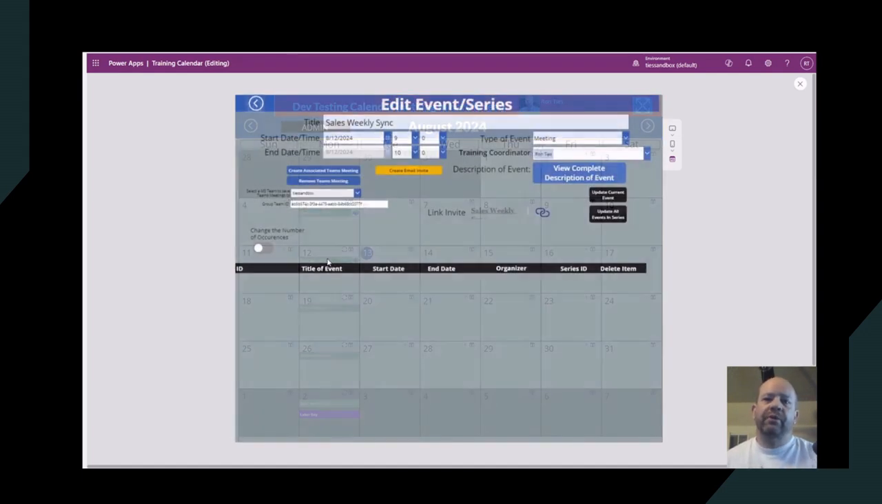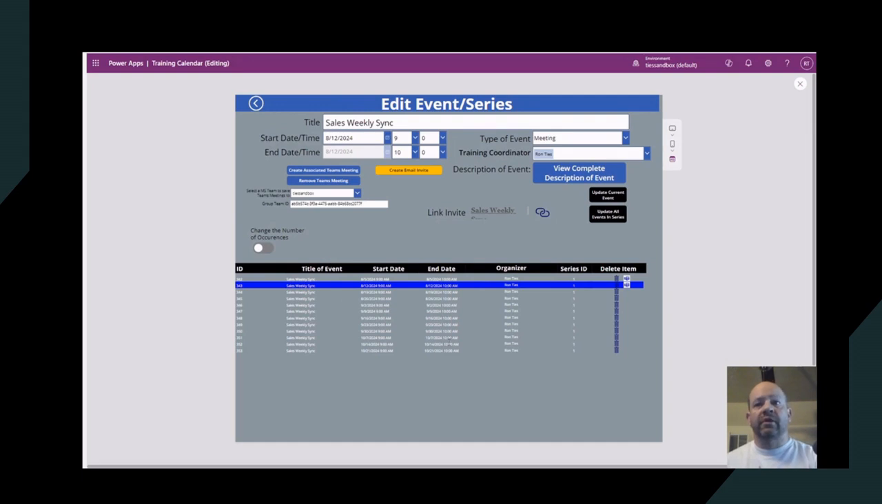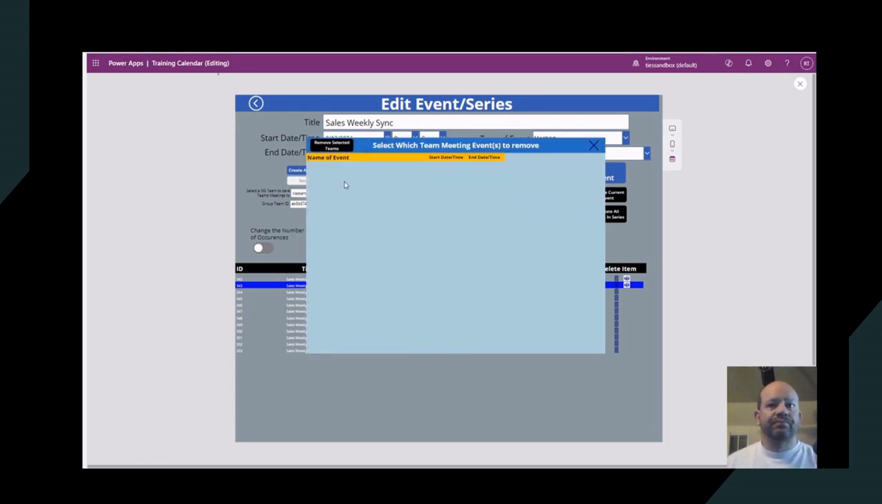Now, let's reopen this back up. Now, the other thing I'm going to show you in this video is how to remove a Teams meeting. So, same thing as before, you select the team you're going after. You hit the Remove Team Meeting button here, and it'll run a flow and pull back all the Teams events in that team associated with this title. Okay, it found 2, which is right because there's only 2 here.